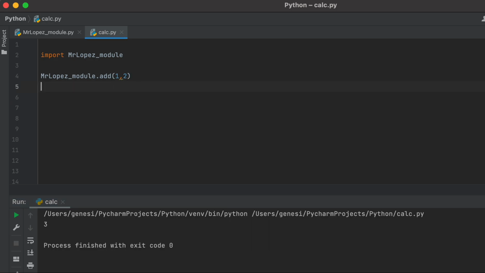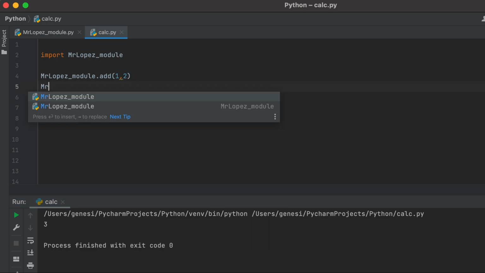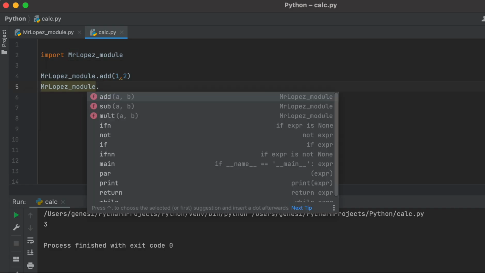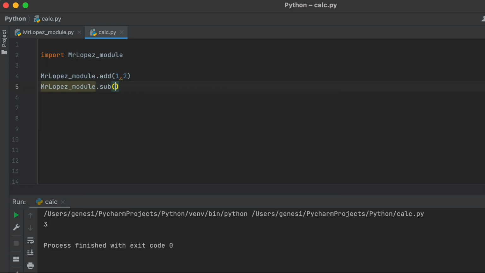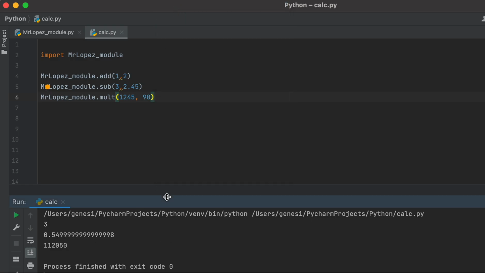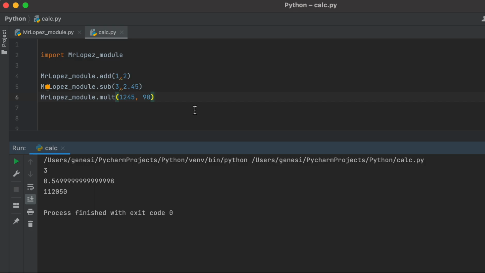Perfect. So let's use the rest of the functions. So Mr. Lopez again, module dot subtract. I'm gonna use different numbers. 3, 2.45. All right, and why not use our third function, dot mult, and now I should be able to multiply. Let's do some big numbers. 1, 2, 4, 5, 90. Okay, so let me run it. There we go, and there you have it. Our 3 results.